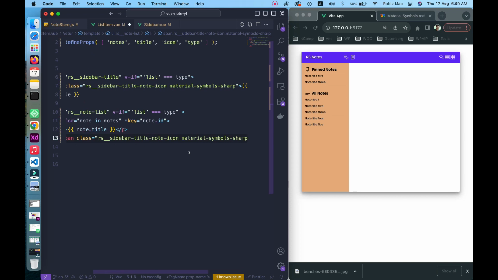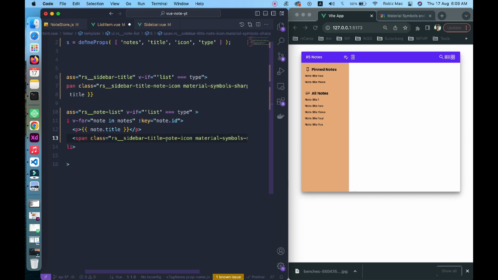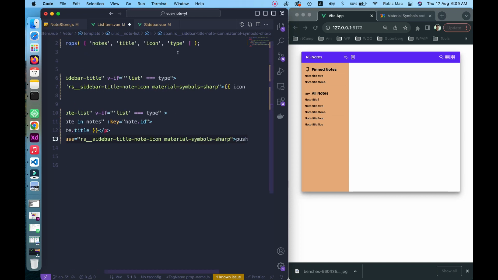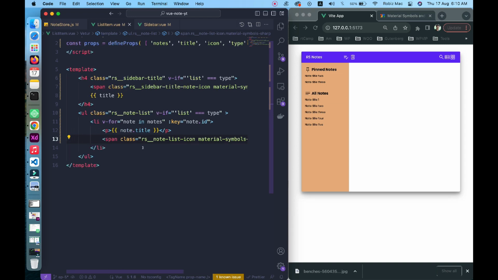So I have this sidebar title note icon which I am going to change. So I'm going to change it to rs note list icon on, and obviously I need to add some css for that, but let's see. So as I save and just hit refresh, so when I hover over it I can see the icons.